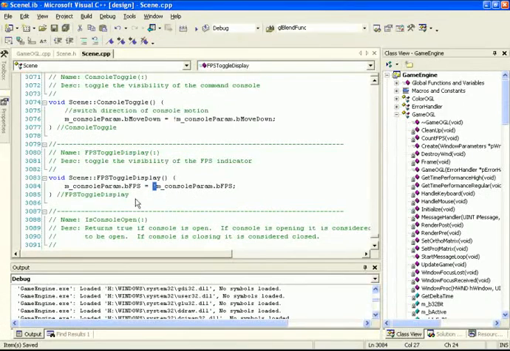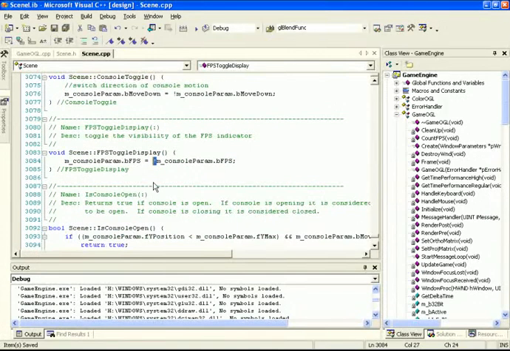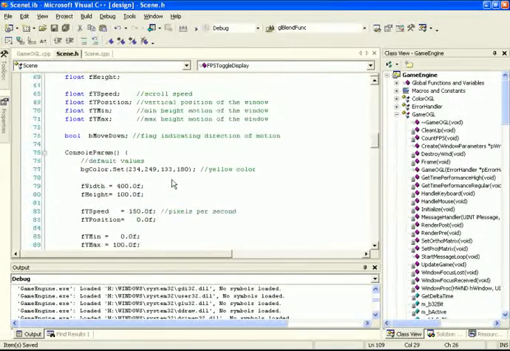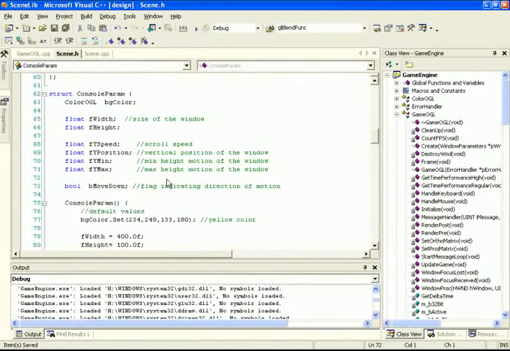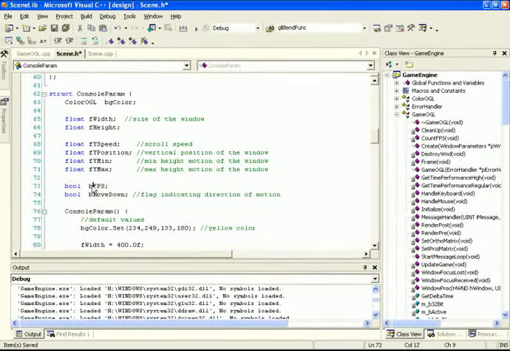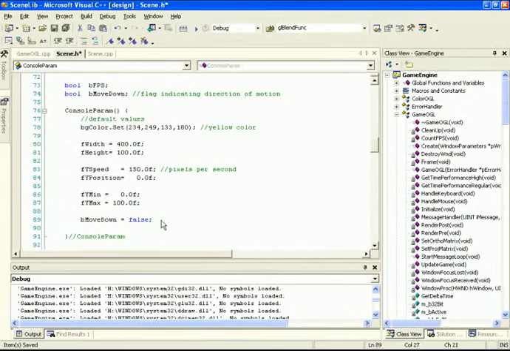Now we need to use this variable inside of the render function so that we render the text to the screen. But before we do that, I guess we should go in and actually define that new variable. So right here, we're going to create a new variable. It's a boolean that contains whether we display the frames per second or not, and by default we're going to set this to false.